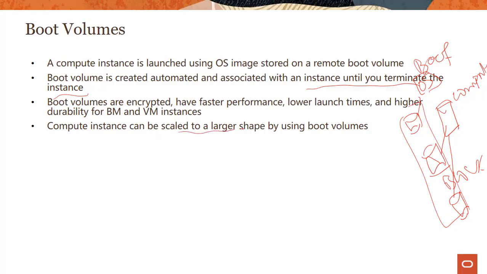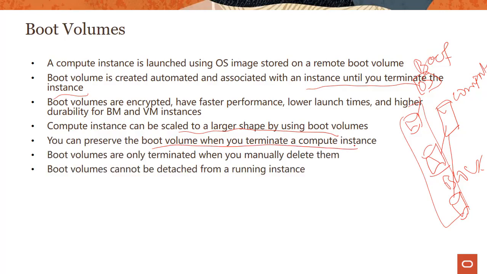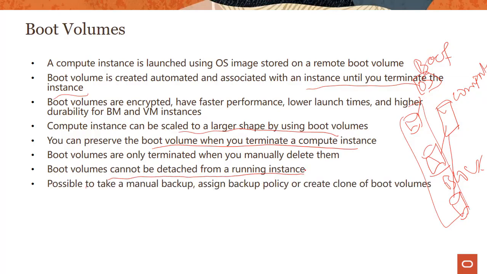You can scale your instances to larger shape by using boot volumes. You can preserve the boot volume when you terminate a compute instance. You get that option, and they are only terminated when you manually delete them, if you don't terminate it when you are, let's say, terminating your instance. And then the other thing is boot volume cannot be detached from a running instance. Again, makes sense because this is where your operating system resides.